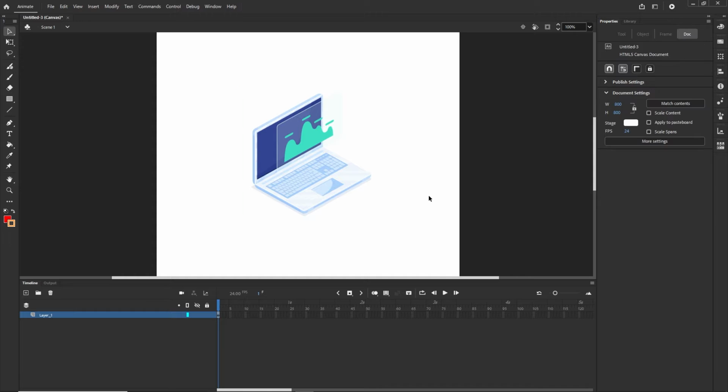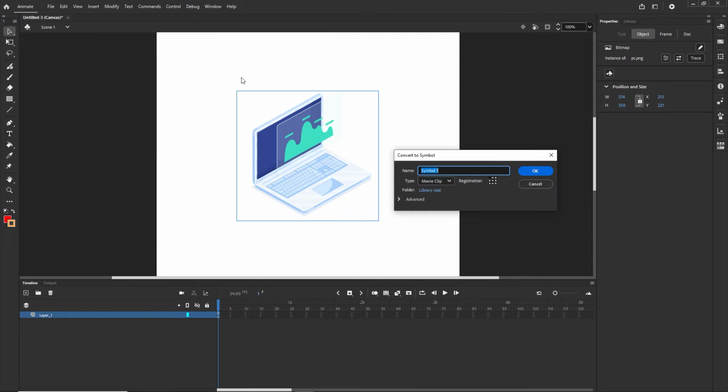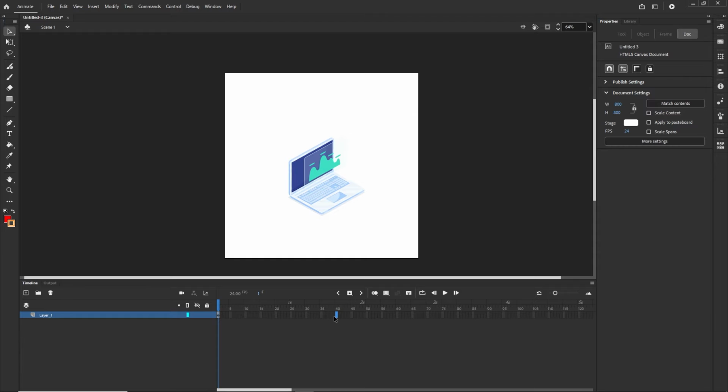Now I will have to convert this to the symbol to be able to animate this, so I'm going to click on this, modify, convert to symbol. I can name this symbol 1, that's fine. I want this to be movie clip, and I'm just going to click OK. Now what I'm going to do is I can position this where I want to have this, so I can put it in here, and I'm going to create new keyframe, maybe on the frame 40.